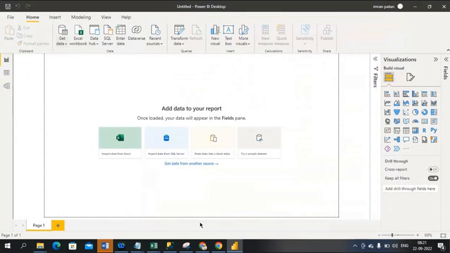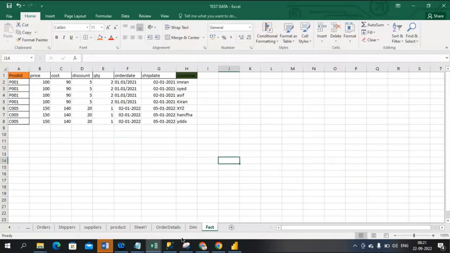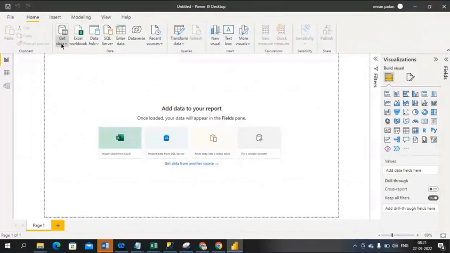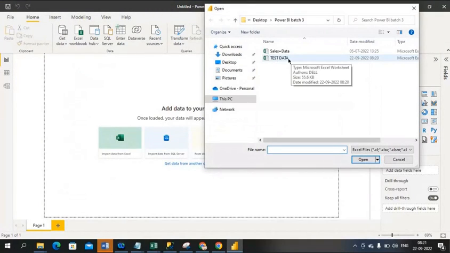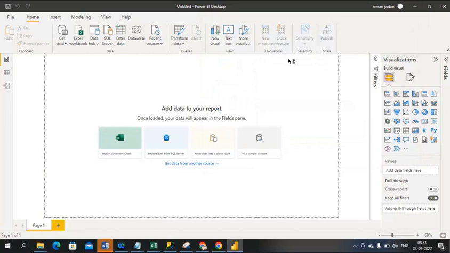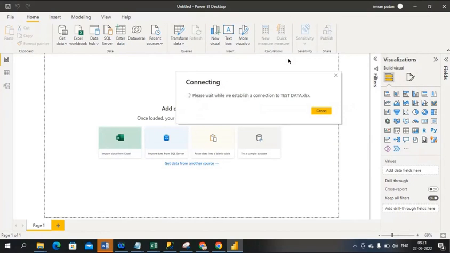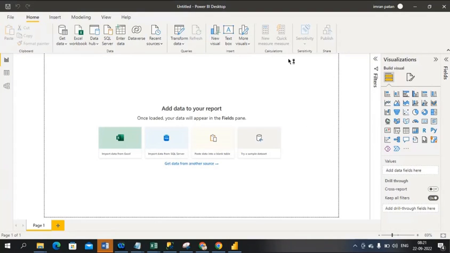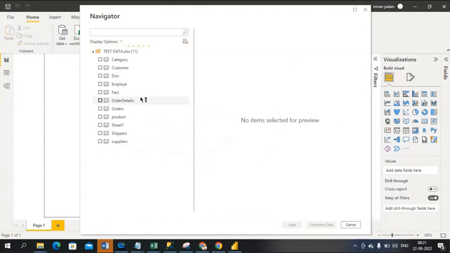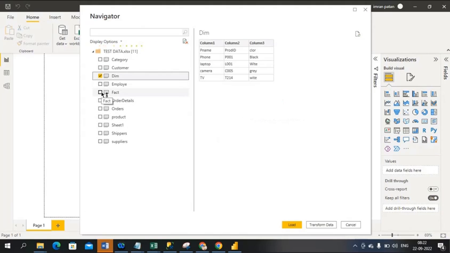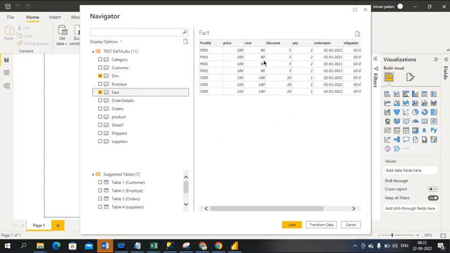Okay, I'm going to load this data into Power BI for my analysis. Let's see that. Get data, Excel workbook. Okay, so this is the file. In this file, that sheet is available. So the dimension table and fact table, right? This one and this one. These two tables are required, right?